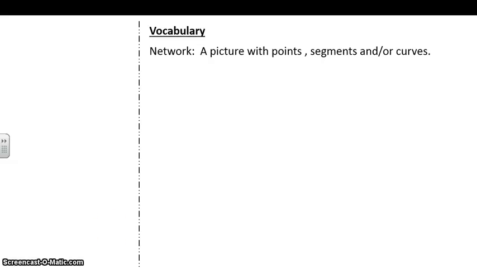All right, so the first main idea is vocabulary. We've got a few vocabulary words. Network is the first one. A network is a picture with points, segments, and/or curves. When I'm done with all the vocabulary, then I'll draw an example that'll encompass all of them.